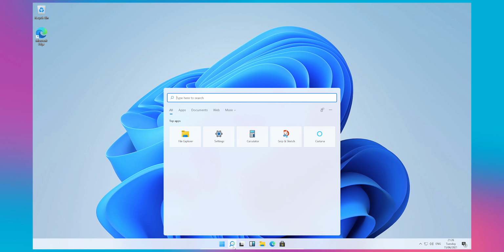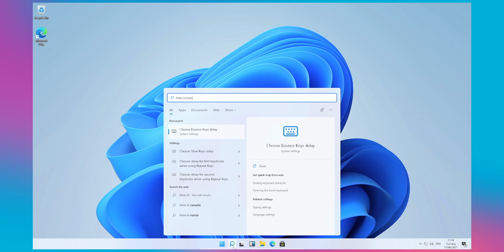Searching in Windows 11 has also changed. It is no longer a search bar that was cluttering up your task manager.